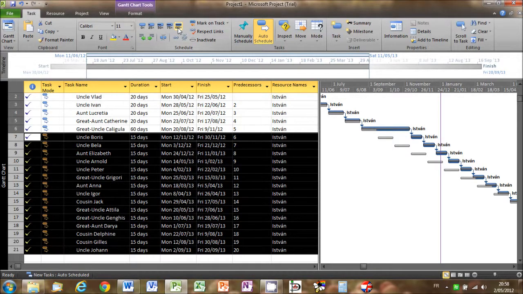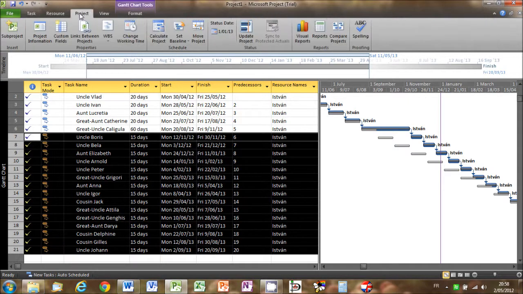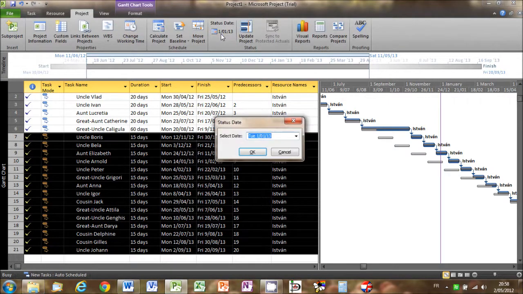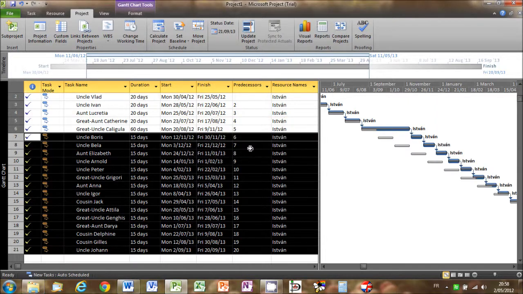Finally, let's move the status date to 21st of September, i.e. the day after the new project end date of 20th of September. Now we can take a look at what the cost and schedule variance will look like at the end of the project. First, let's look at the earned value cost indicators table.